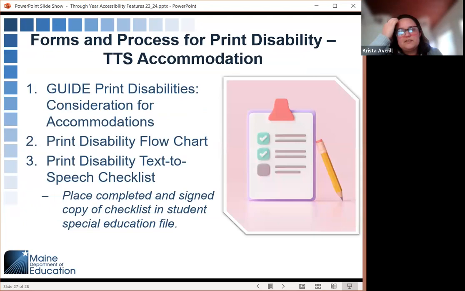So on our website, there's some additional resources specific to this accommodation. There's a guide for print disabilities, a print disability flowchart, and a print disability text-to-speech checklist. If you are providing human reader for reading passages, please note that that print disability text-to-speech checklist does need to be completed and signed and put in the student's special education file.